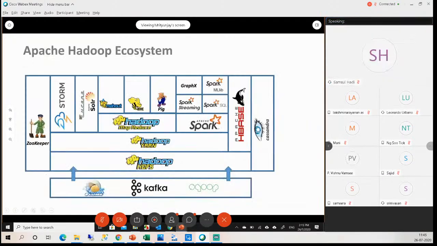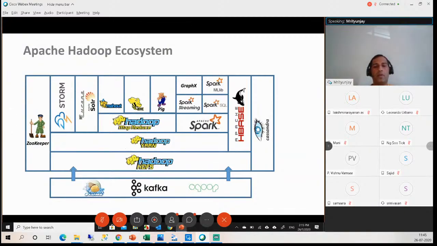So let's move on. This is the Apache Hadoop ecosystem. Why am I covering this? Because today we are going to talk about EMR. It's Alibaba Cloud's solution for providing this Apache Hadoop ecosystem. So I just thought to cover this.